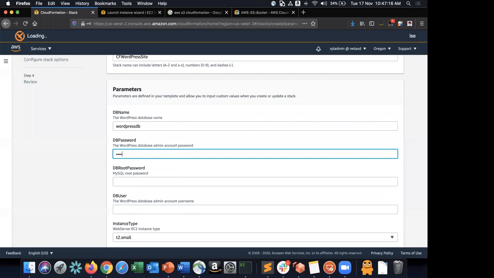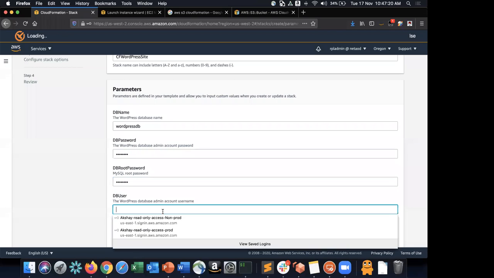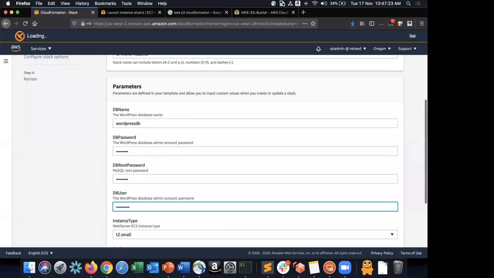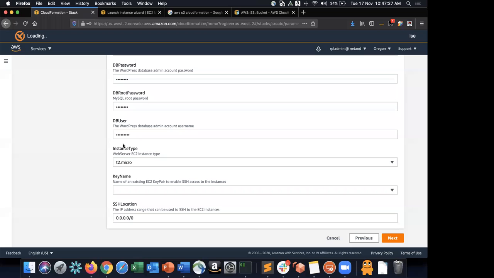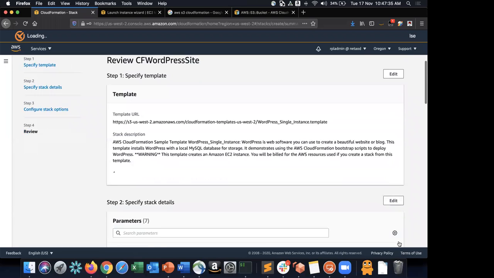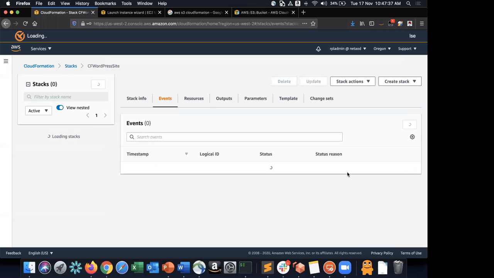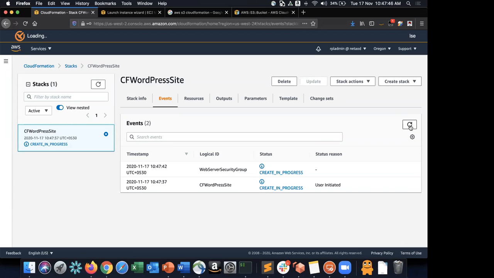DB password is password. DB root password is password. DB user is WordPress. Instance type is t2.micro. Key name, select your key name. SSH location, leave it default. Next, create stack. Let's see, hopefully it goes through this time because I have the default VPC available as is. I have not disturbed my default VPC.